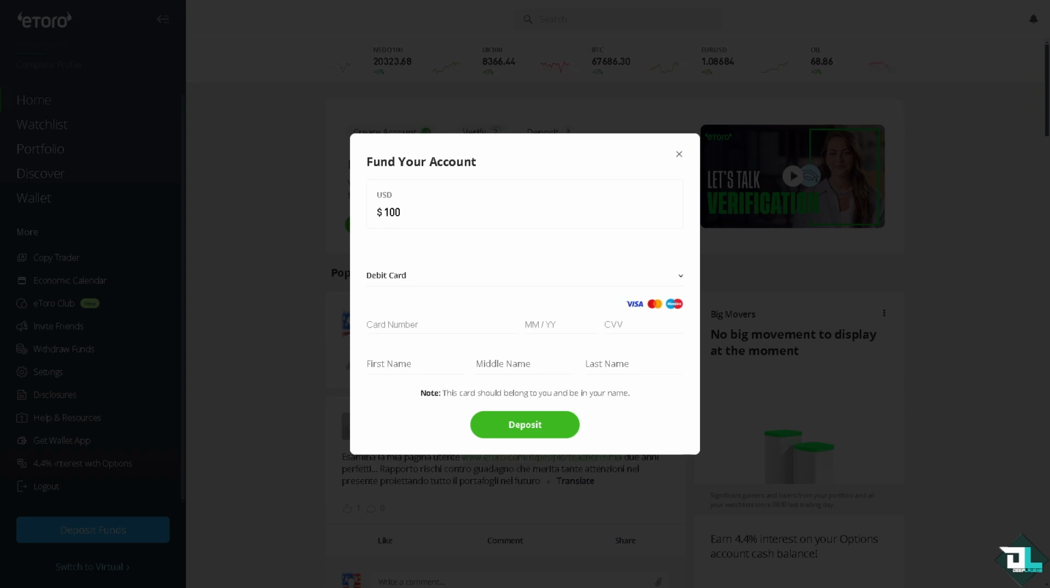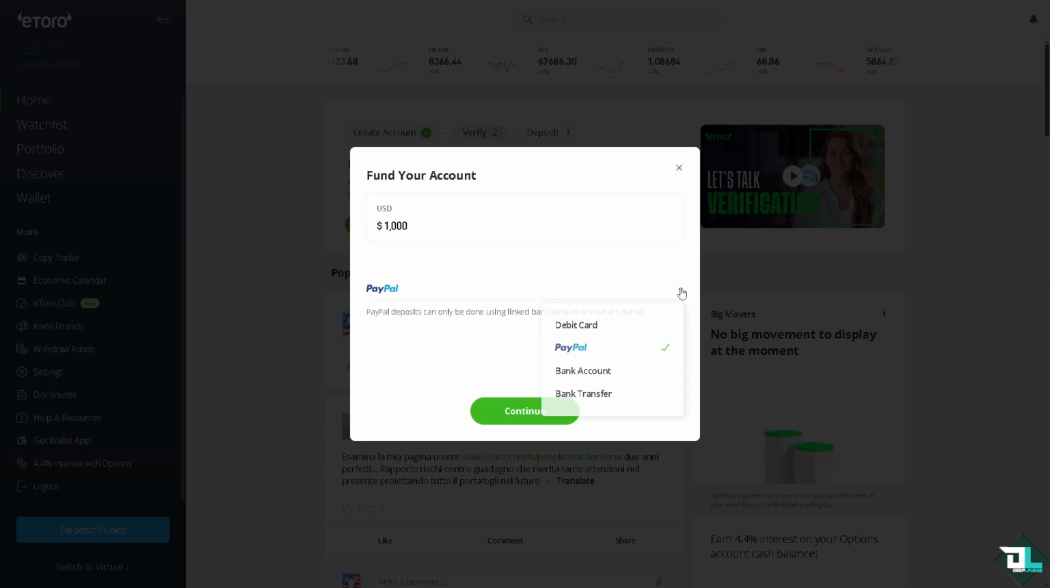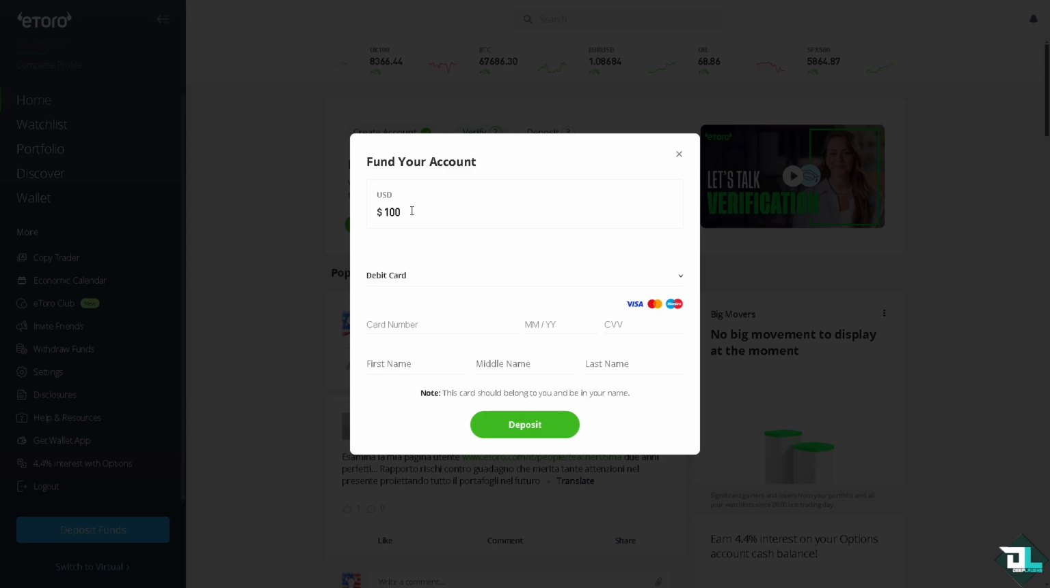It's up to you what you want to put money into. A debit card? Is it going to be a PayPal, a bank account, or a bank transfer? All right. Let's say for this instance, it's going to be a debit card. You can put in as many amount of money. Make sure that the minimum deposit amount is $100, like $6.90.